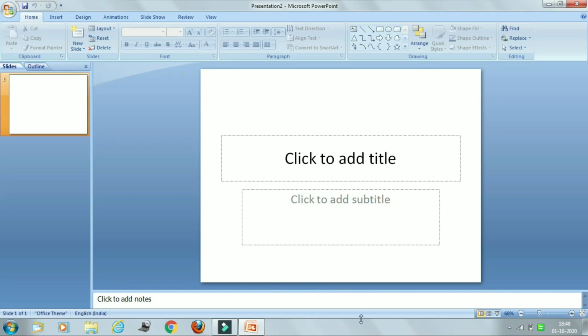I hope how to start PowerPoint and what are the components of the PowerPoint window is clear to you. The next topic we will cover in the next class.